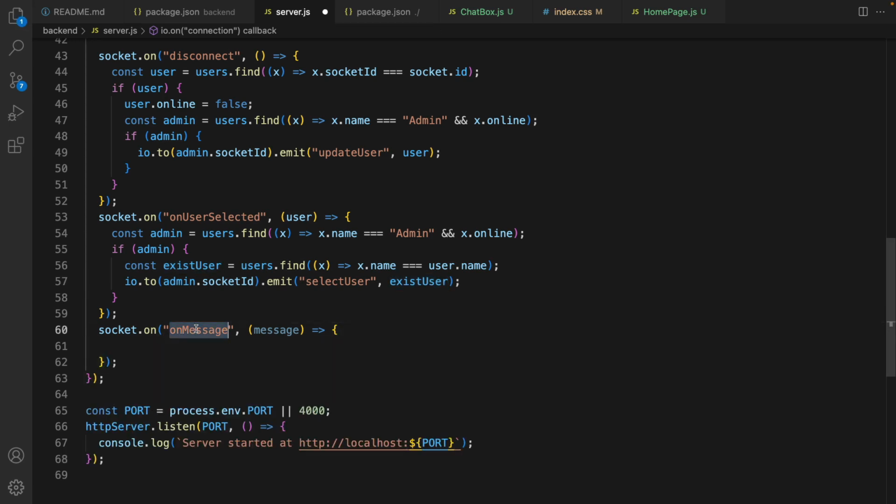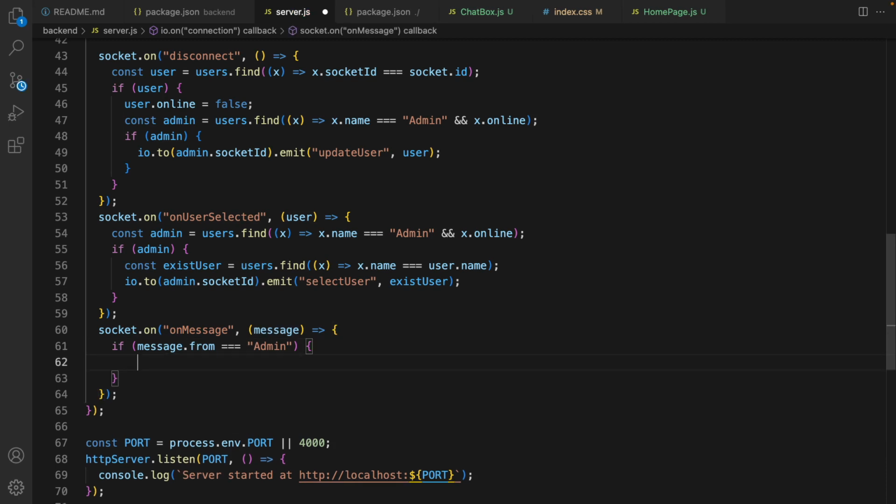It's onMessage. It happens when a user sends a message to admin or admin sends a message to user. First of all, we need to check the sender of the message.